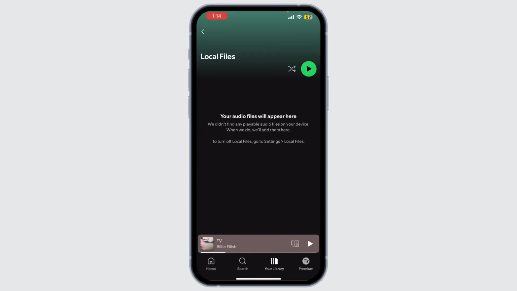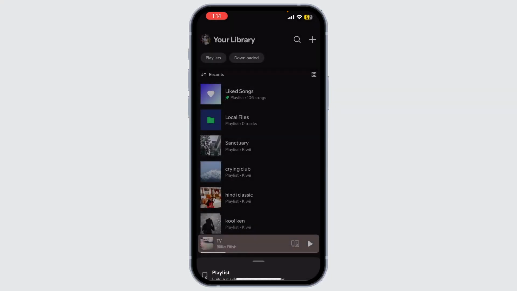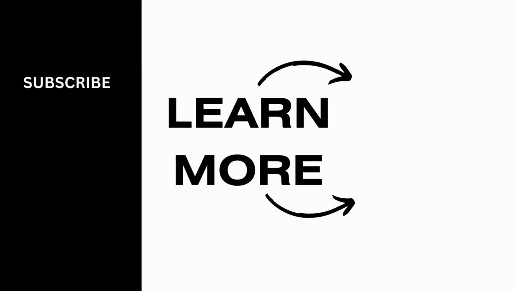If you want to organize your local songs, you can create a new playlist. You can simply tap on Create a New Playlist and choose your newly created playlist. Simply give it a name, and that's it. You've successfully added any song to Spotify.